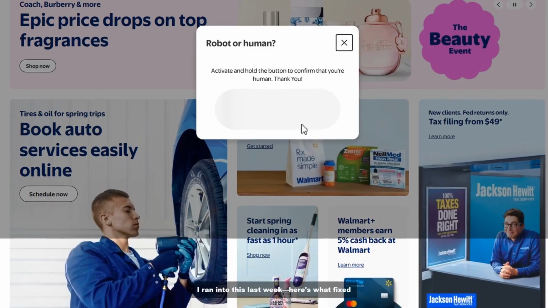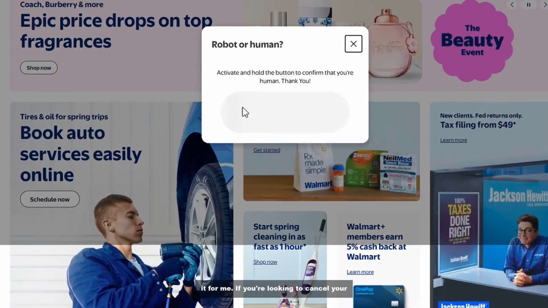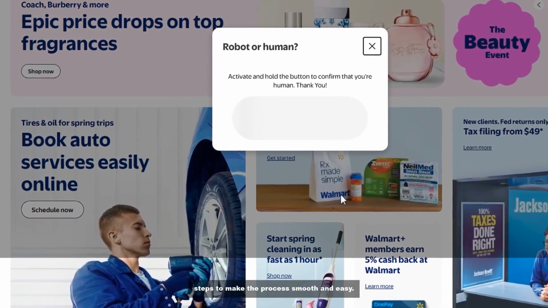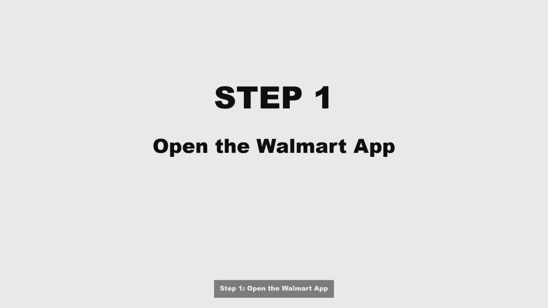I ran into this last week. Here's what fixed it for me. If you're looking to cancel your membership on the Walmart app, follow these steps to make the process smooth and easy. Step 1. Open the Walmart app.